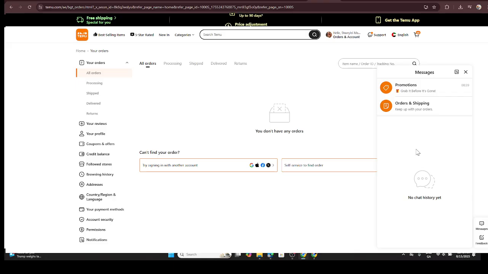After opening the messages section, take a moment to check your messages history. This is a good practice, ensuring you haven't missed any important communication from Temu. Reviewing your existing messages can also provide context for any new messages you wish to send.